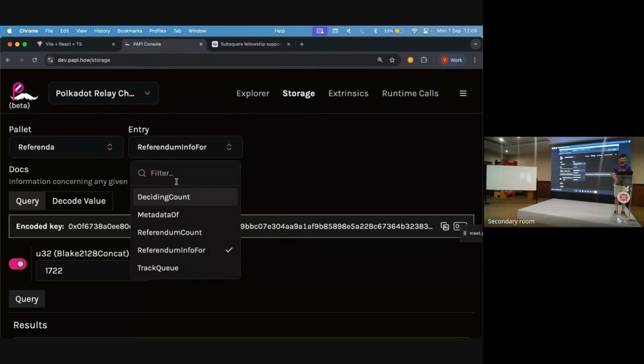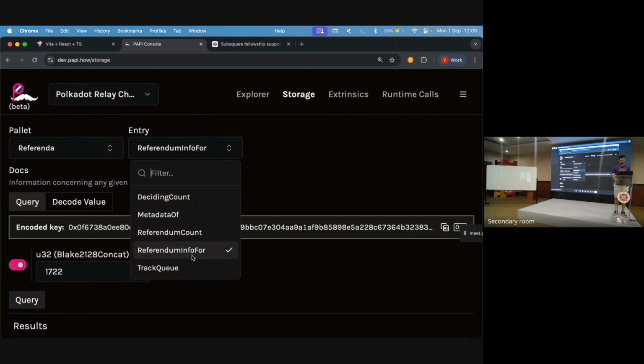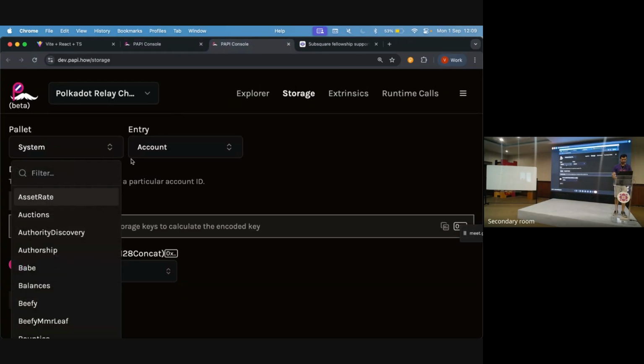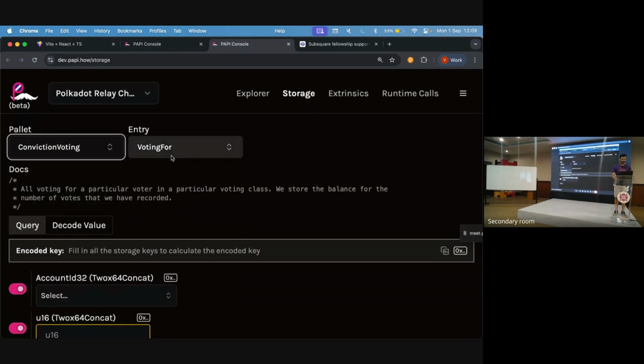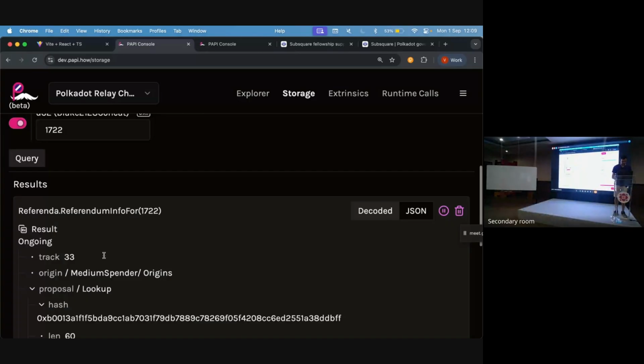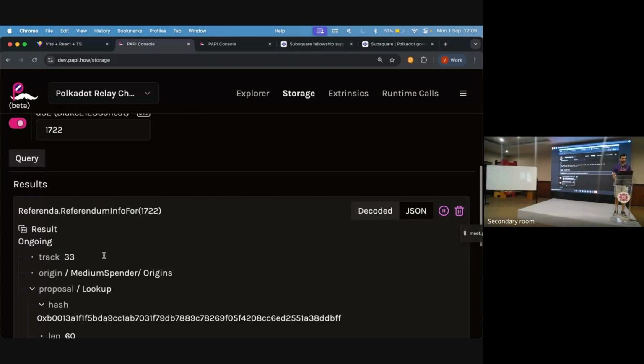So it turns out that this is not here. I think that this is, maybe I'll open a new one. I think that this is in conviction voting, voting for. And now here you can see that we have account ID. So it's this specific account ID. So we can put here, because I'm not active in, sadly, I should be more active in OpenGov. I'm just going to get OpenGov.